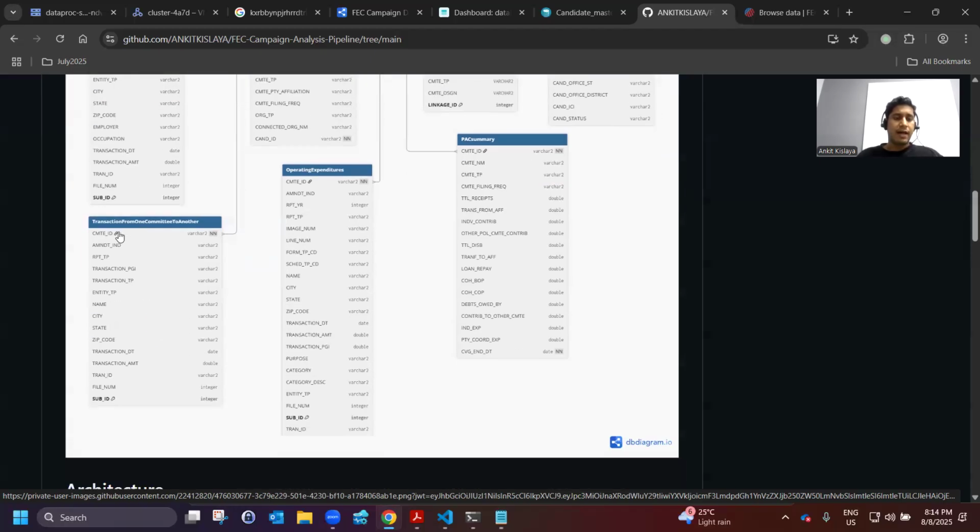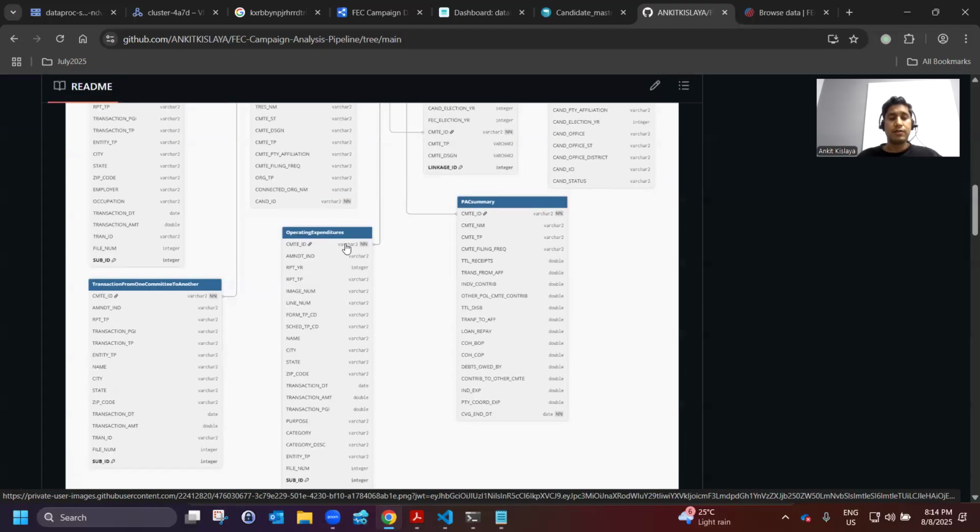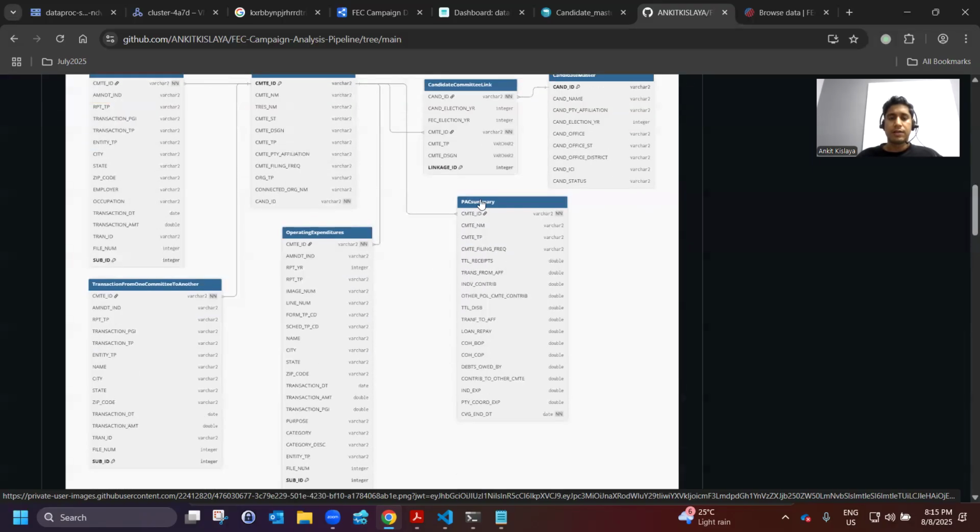Here we have another data set, which is transactions from one committee to another, which simply means the inter-committee transactions. And this is the operating expenditure, which we will be using further in our analysis to find out the trend of spending over the whole election commission cycle. And this is the political action committee summary.